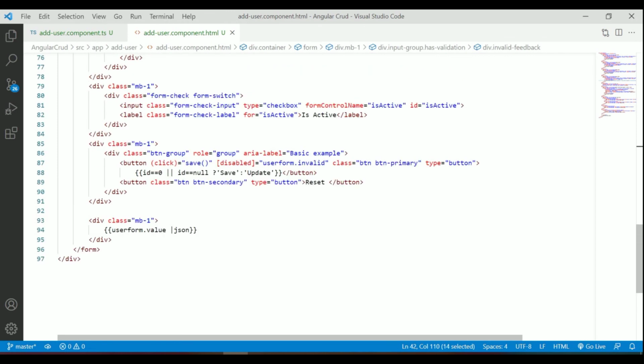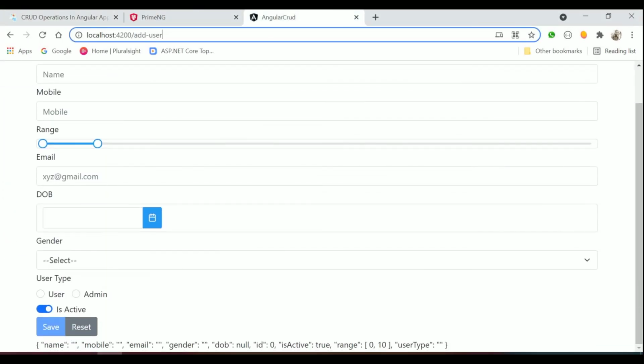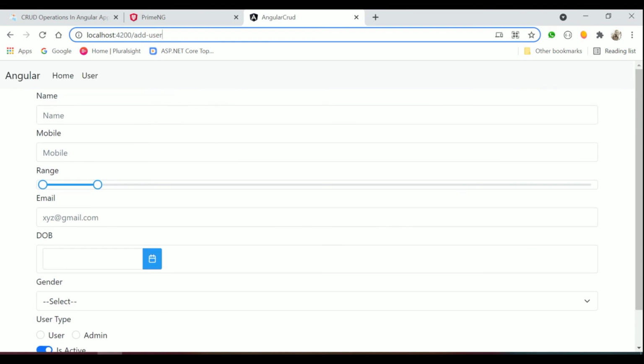At the bottom, whatever the user enters in the form, it's showing all records as JSON on the page. For development purposes, just check whether the value is updating properly or not. Let's check. So now my form is ready.